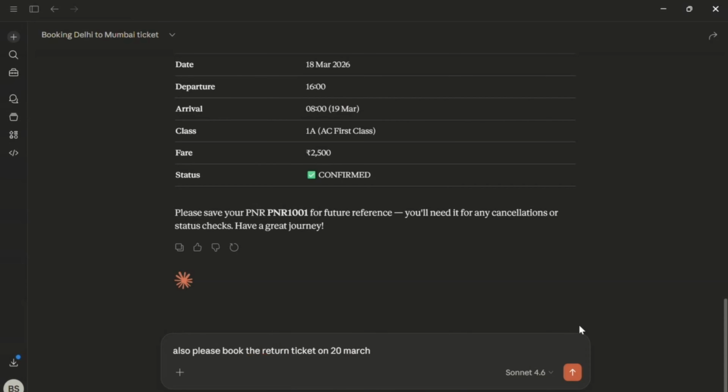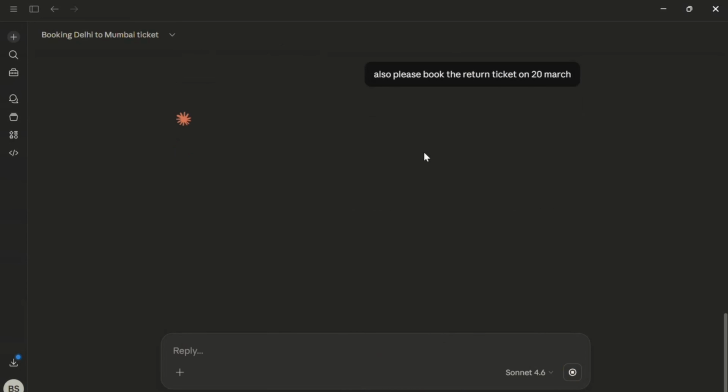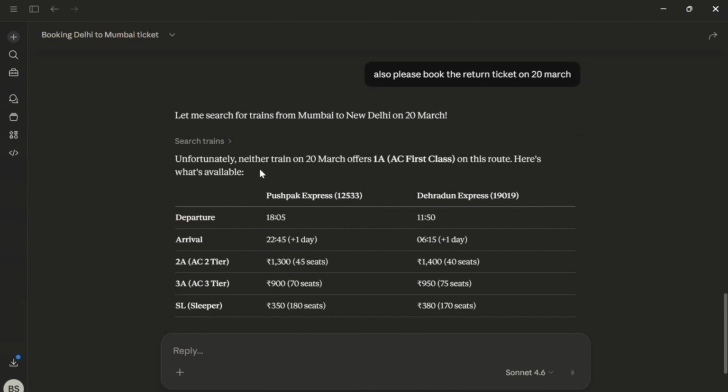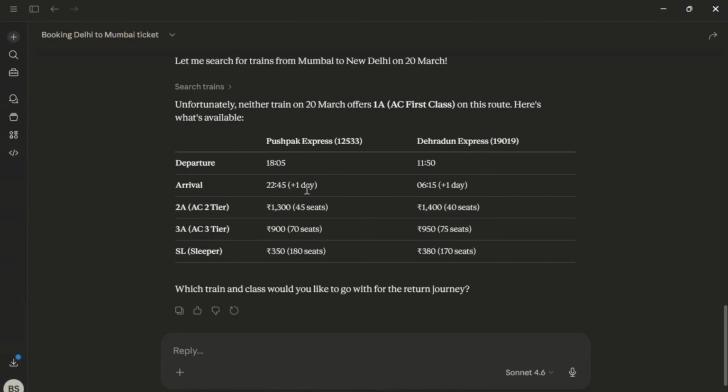So it has all the information for me, and it will try to book the return ticket. So let's see. It's searching for trains, and unfortunately neither train offers first class. Because it already knows the preferences, it's saying that first class is not available. Here are the two trains available, so you can pick from those.